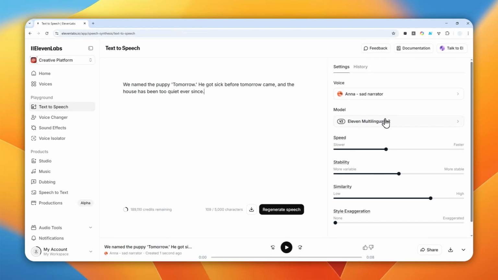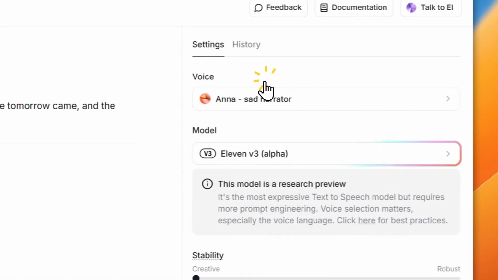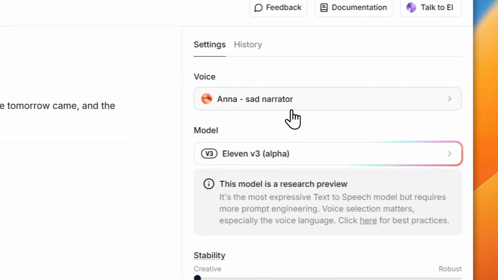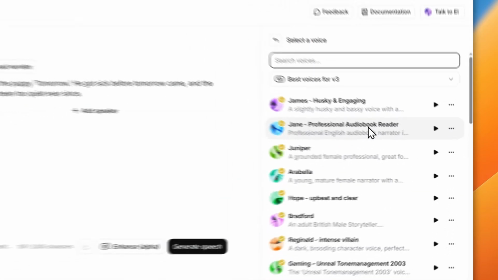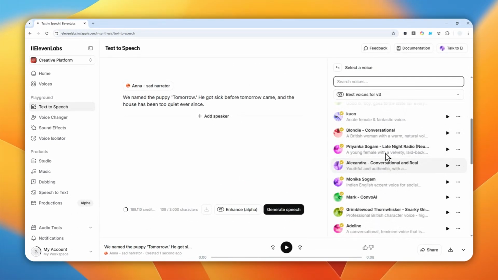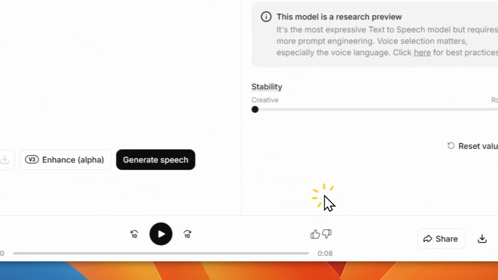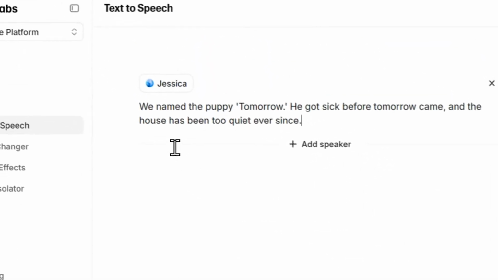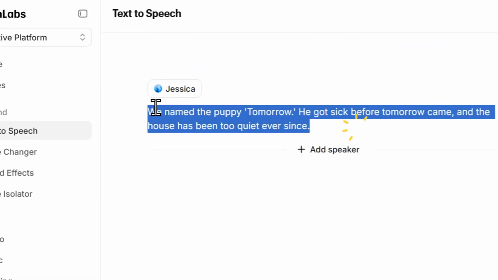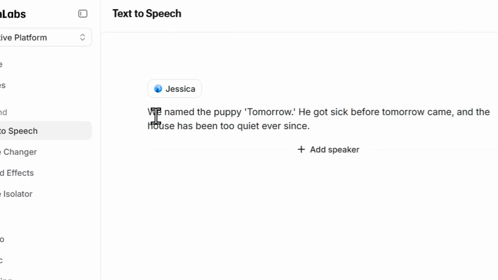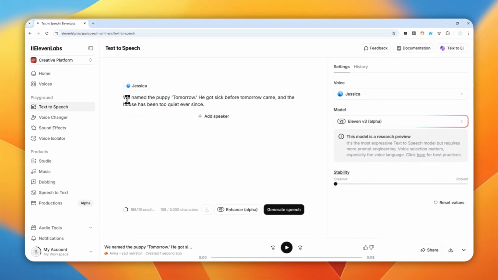Now let's switch to the version 3 model, which is a lot more reliable and easier. And this time around, I'm going to be using the Jessica voice again. Let's select Jessica. And it's actually very simple. If you want to make the whole thing sad, then you can just add an audio tag that looks like this. You can type open square bracket and then write sad and then close square bracket.